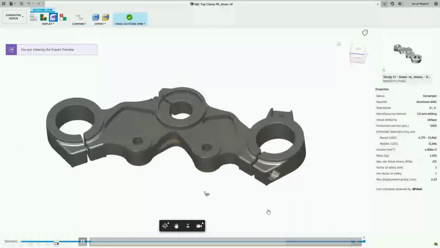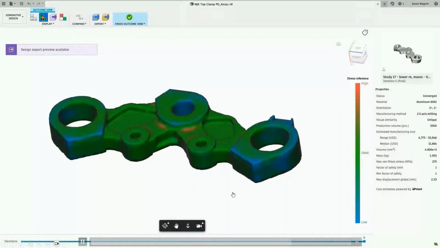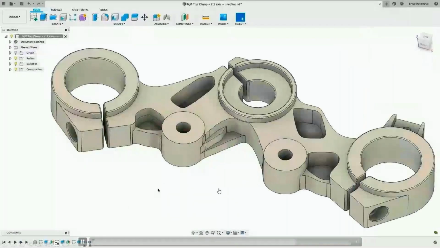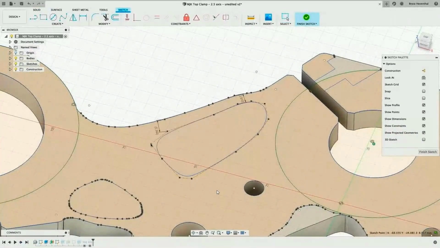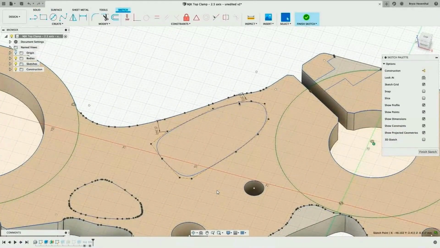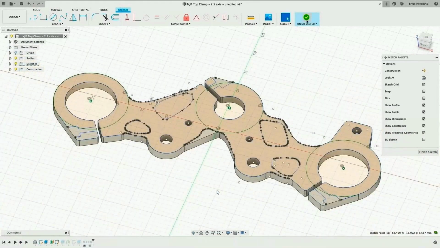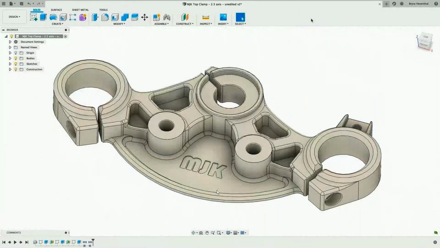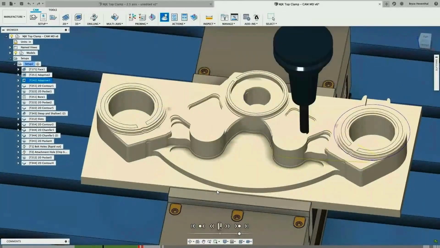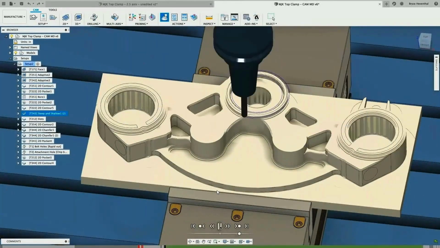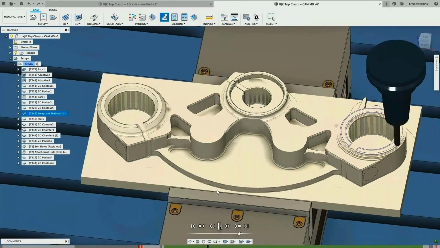And then once we pick an outcome we would like, we can actually look and see where the stresses are. We can export this out and modify the design if we think it needs to be optimized a little bit more. We can also export it out to a manufacturing workspace and then actually manufacture that with our CAM tools inside of Fusion directly.